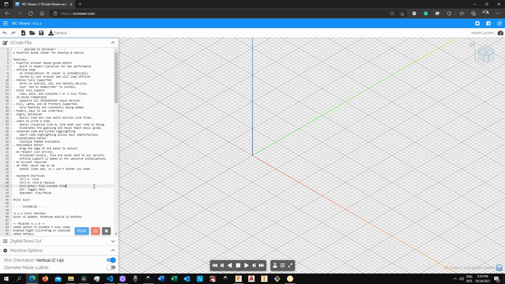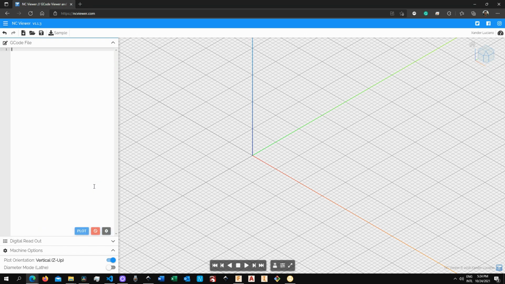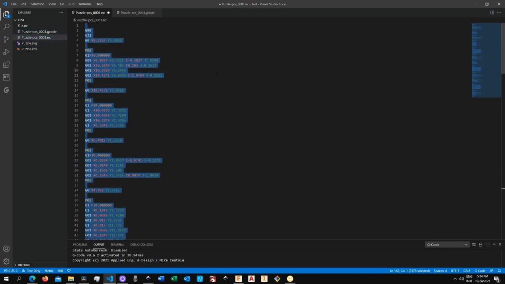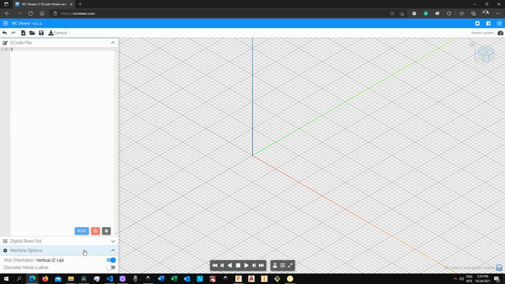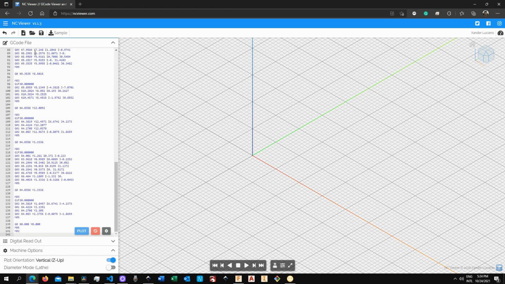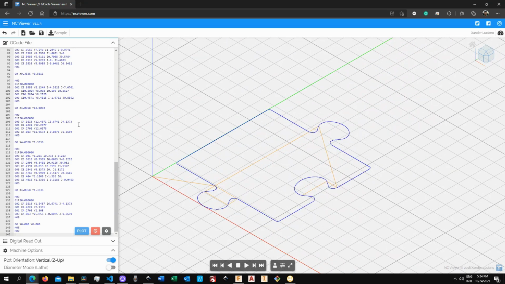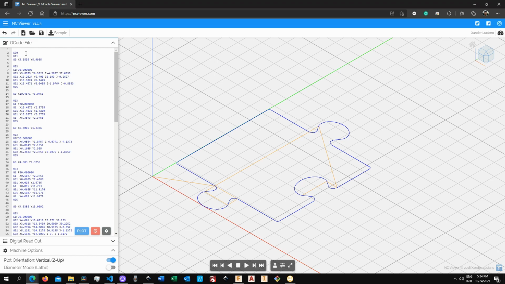website over here. Let me just clear this all up. And now let's grab a piece of code. Let's get our NC code. Control A, Control C. Now let's go to the site and paste it over here. Control V. And then all we have to do is click on plot. And as you can see, our puzzle piece is here.